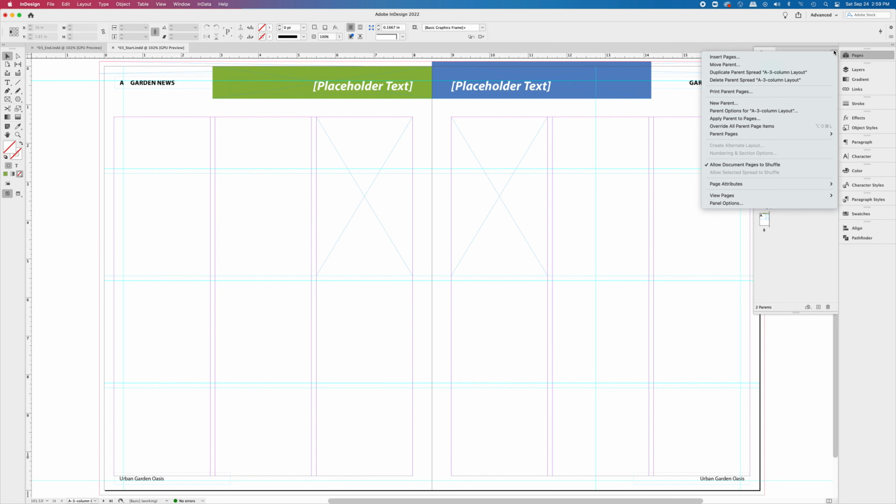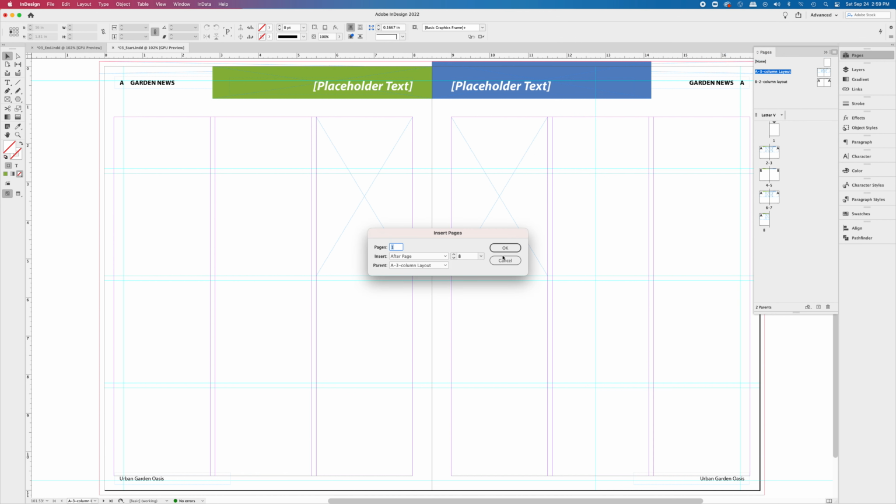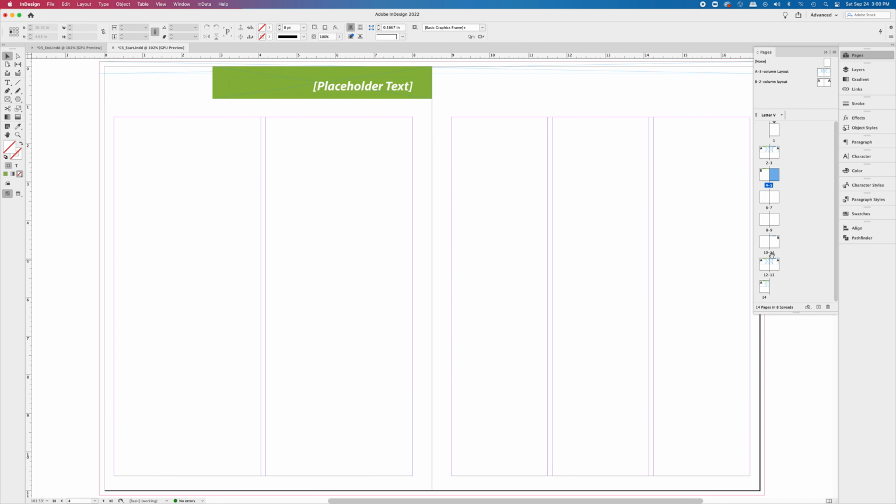You can also add pages. So if you go up to Insert Pages in the options, we're going to add 6 pages to this document, and we want them to be added after page 4. So we're going to insert after page 4 in this field, and we're going to choose None for the parent page. So we're going to click OK. And now we have a whole bunch of pages that follow, and now our document is 14 pages.